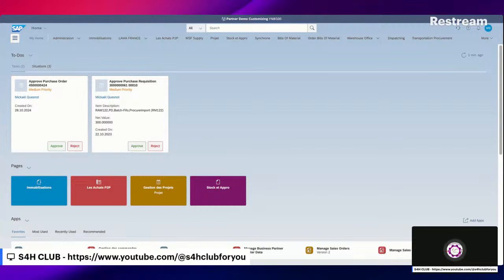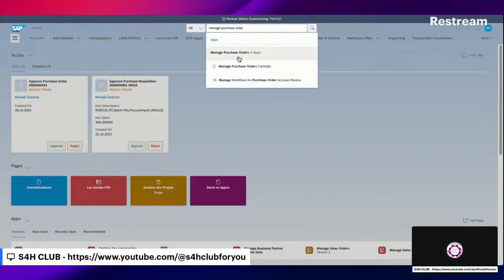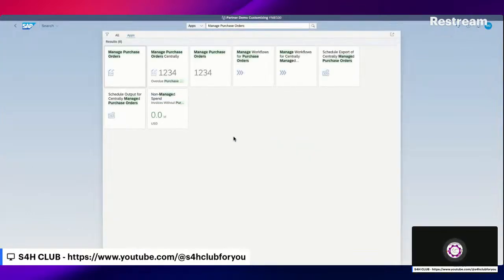First, open the Manage Purchase Orders tile on the Purchase Order Processing page, or directly call the Manage Purchase Order tile like this. So for that, I can directly search in the apps, and I will call Manage Purchase Order.